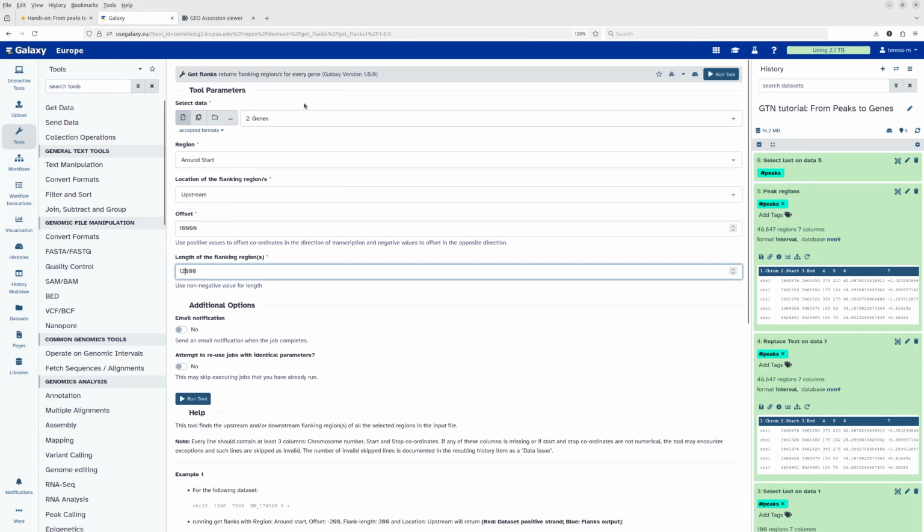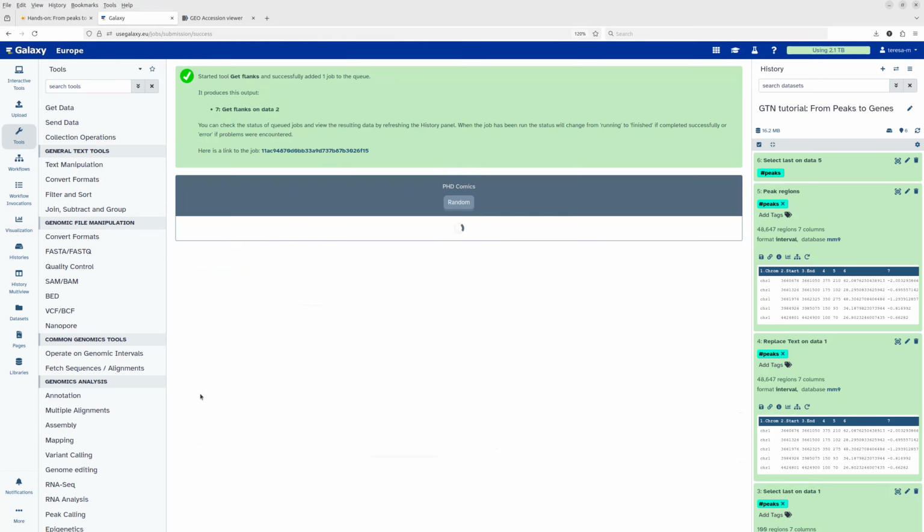Okay, so we specified our gene file. We start from the start of the gene. We specify upstream the location region and an offset of 10,000, and the total length is 12,000. And if you specified all of this, you can run the tool.